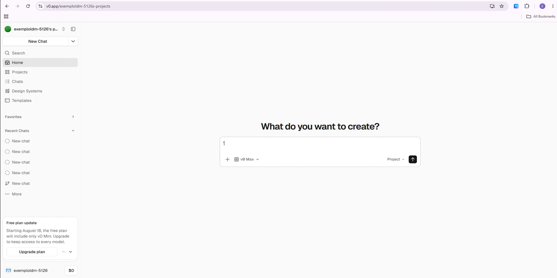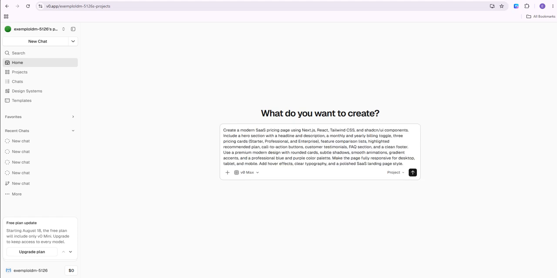Next, click the prompt box and describe the pricing page you want to create. Include details about the type of product or service, the number of pricing plans, the features you want to display, the design style, and any sections you want to include. Now, click the Generate button and wait while V0 creates your pricing page.